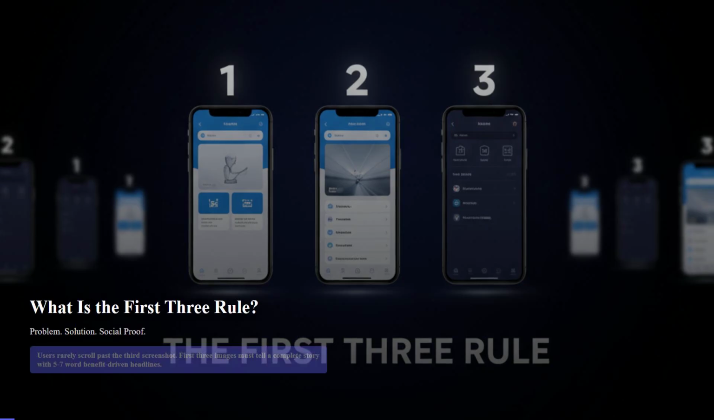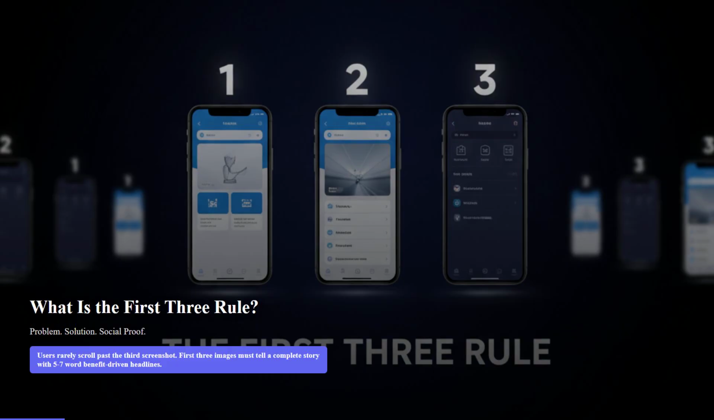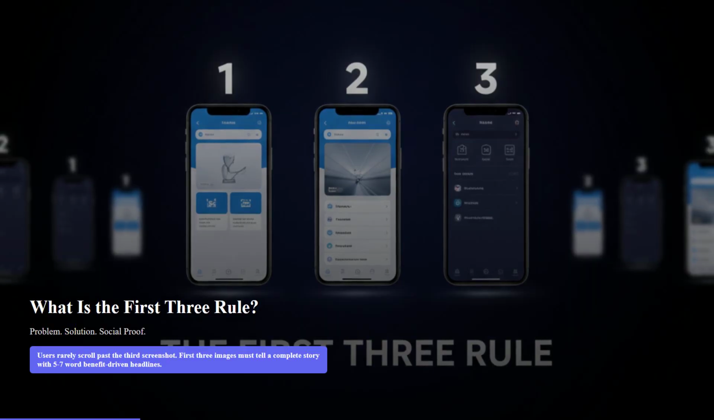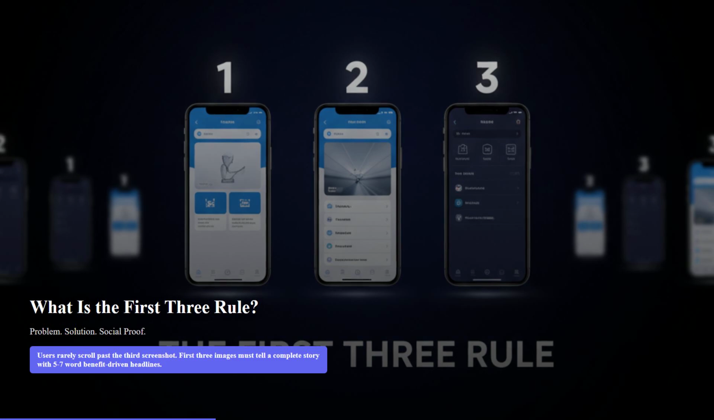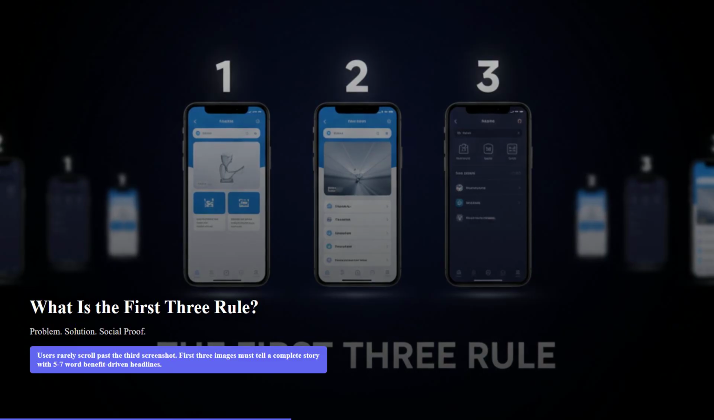Now let's talk strategy, because picking a tool is only half the equation. Research consistently shows that users rarely scroll past the third screenshot in the App Store. Your first three images must tell a complete story by themselves. Image 1, show the primary problem your app solves. Image 2, the main feature that solves it. Image 3, social proof, a download count, a rating, or a secondary killer feature.